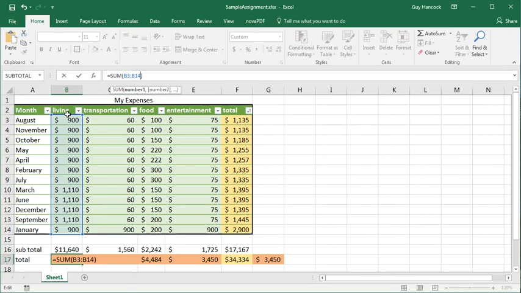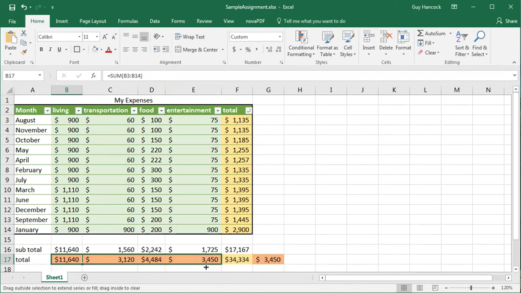So now we have the range of B3 to B14, which is the cells in the table. So I'm going to click OK to accept that. Now we see that our subtotal, and we're showing everything, and the total match, and that's what they should. So now I'm going to copy this. I'm going to autofill it across so we get that. And so now all these cells are summing just the table, not any of these cells outside the table.